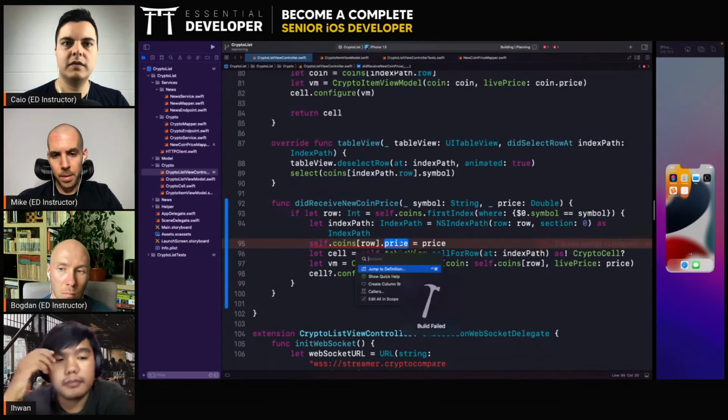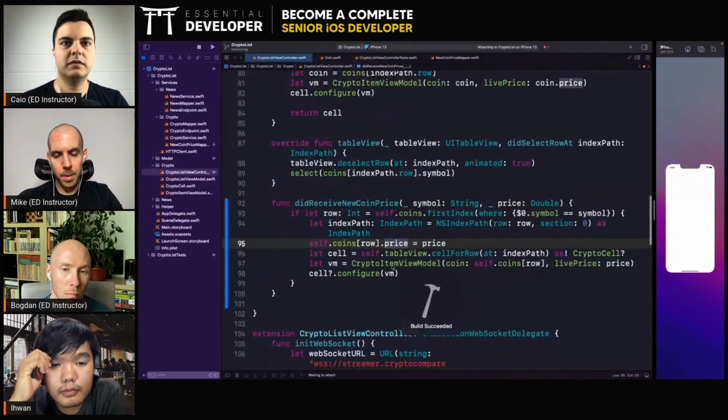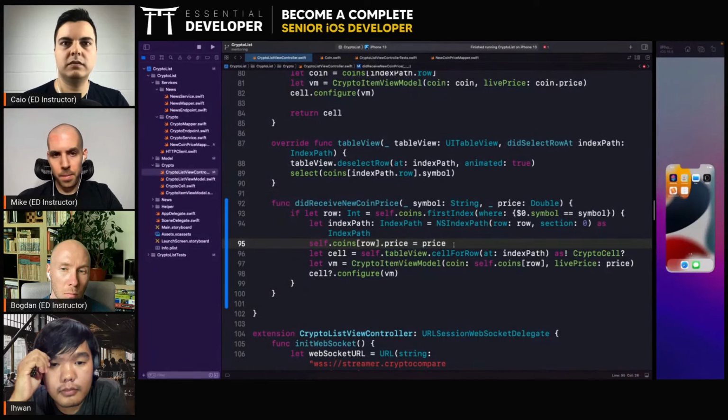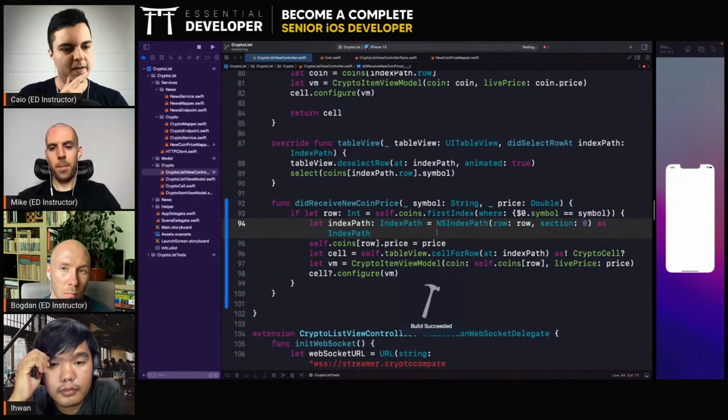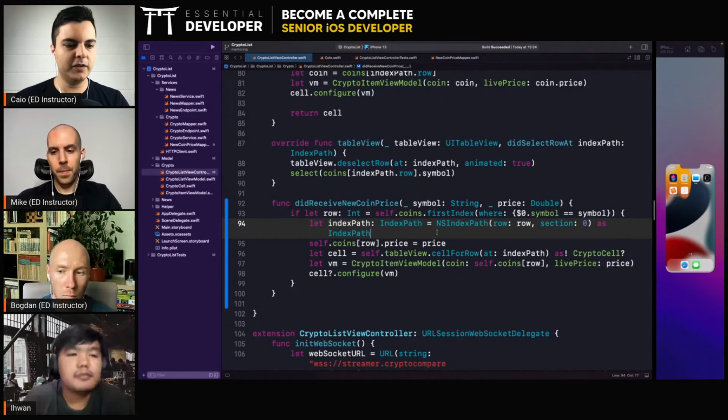Okay, I see. Where for now? Does that make sense? If you don't update the model that is driving the user interface, it will get out of sync at some point.